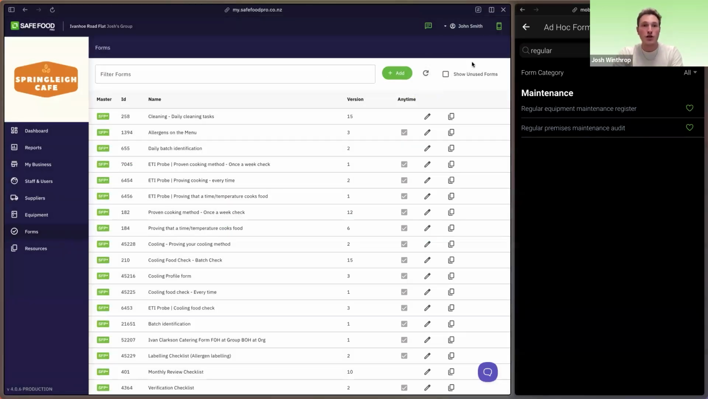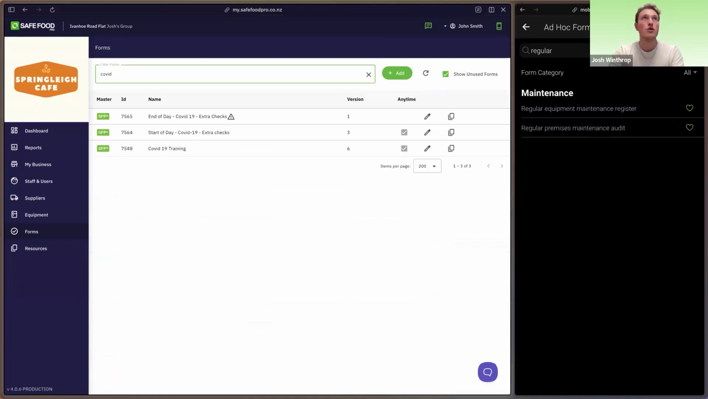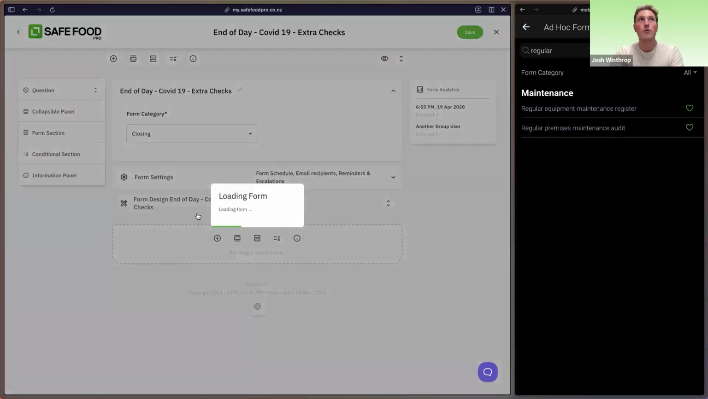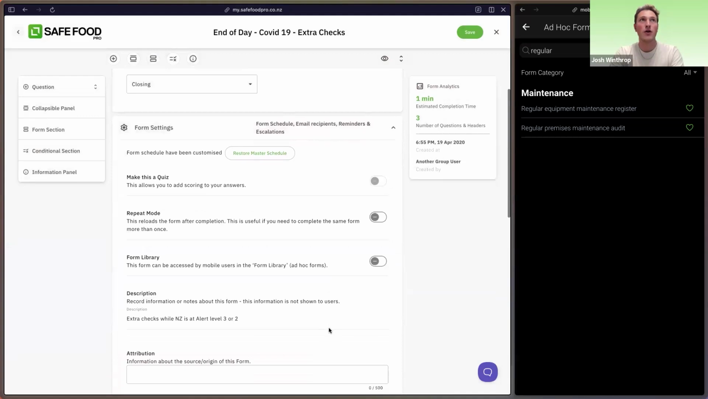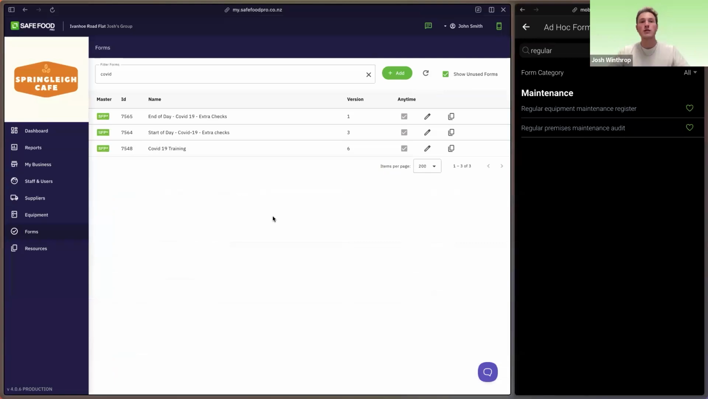What if we want it in the future? We can click show unused forms, find our COVID-19 extra checks form, and we can go in and reverse those steps to turn it back on. There we go. So that's the scheduling aspect of SafeRoute Pro, but there are a few other things that we can do to our forms to customize them to our needs.